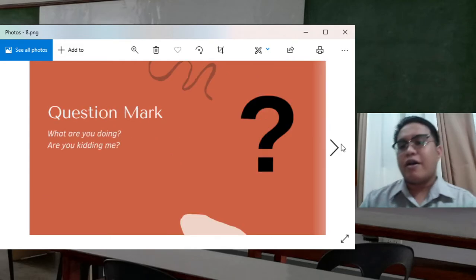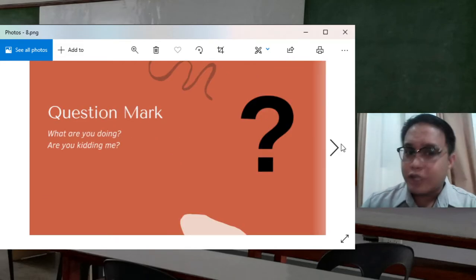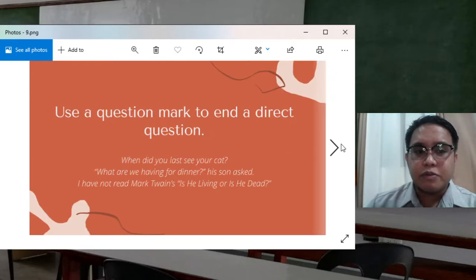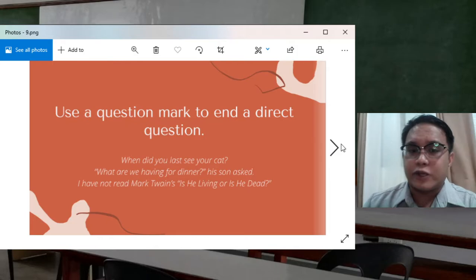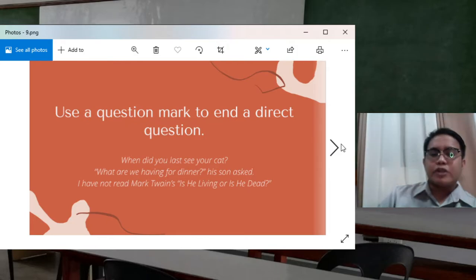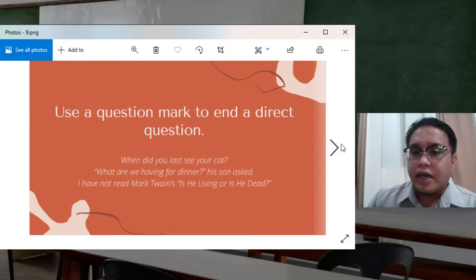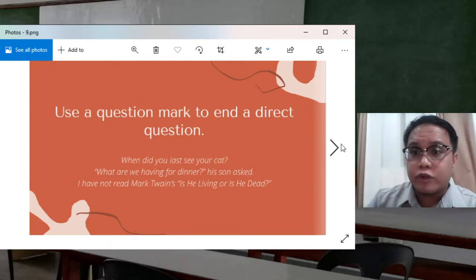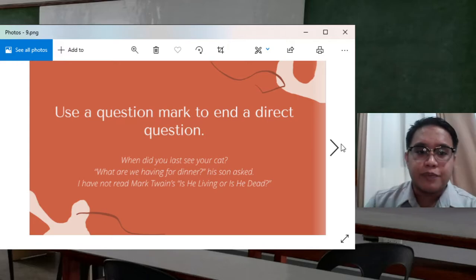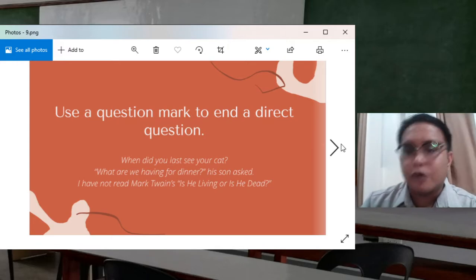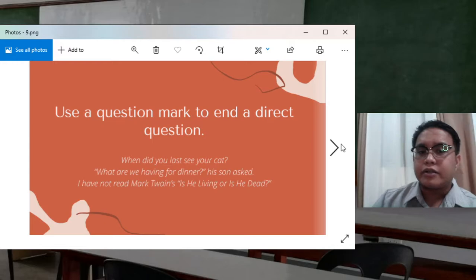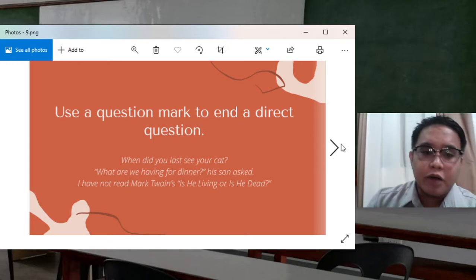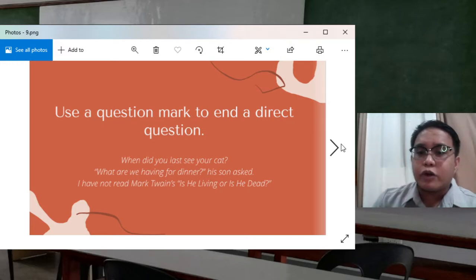Now the next punctuation mark is the question mark, and obviously, a question mark is used to end a direct question. The direct question may be a full direct question, or it may be a quotation inside the quotation mark. So look at the examples here. When did you last see your cat? That means it's a direct question, so you are ending it with a question mark. But in the third one, it's part of a quotation mark.